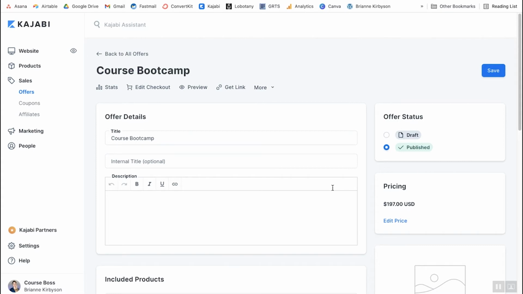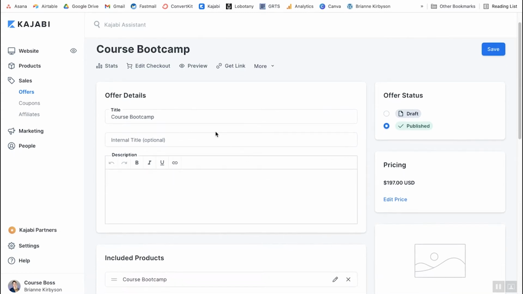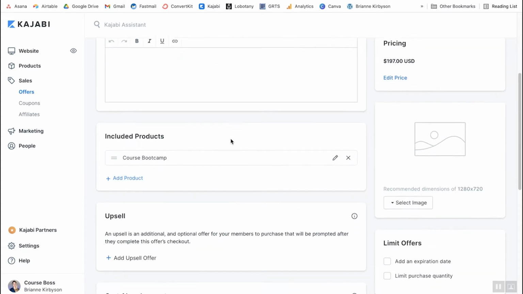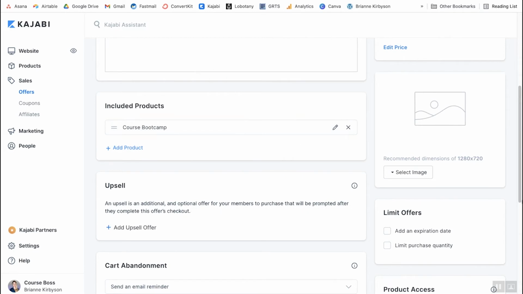We just want to tweak this. We want to edit our checkout and make sure it is not full of a bunch of default text, and make sure it's exactly what we want. So this is optional here. You have your title, but you can add in an internal title if you want to organize things that way, add a description. And we scroll down and we can see that it's the included product. You can upload an image. Again, this is similar to your thumbnail that we created with the course.